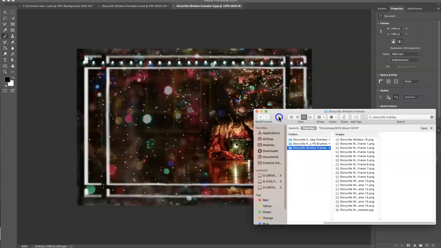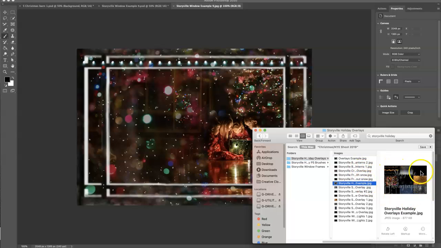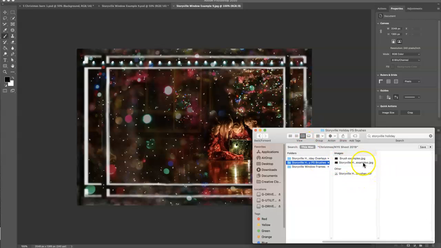Anyway, the first thing I like to do is pull up the Storyville Holiday Magic Pack, and when you open this up you will see we have a bunch of overlays and brushes and window frames. I can show you a quick example of all of them. So that's everything you get in the overlay pack. You have some lanterns, some lights, and some sparkle overlays, snow, frost borders, all that fun stuff. And then we have some brushes.